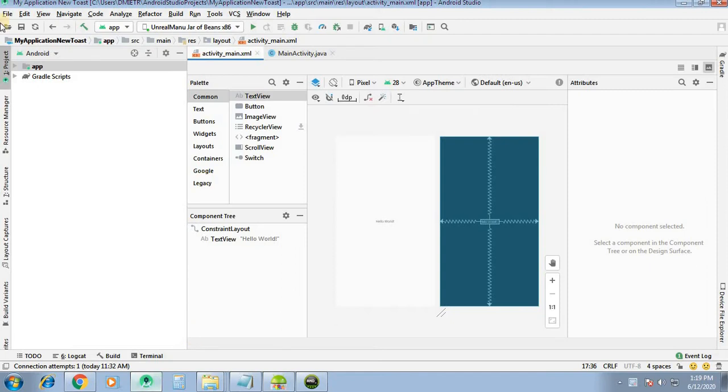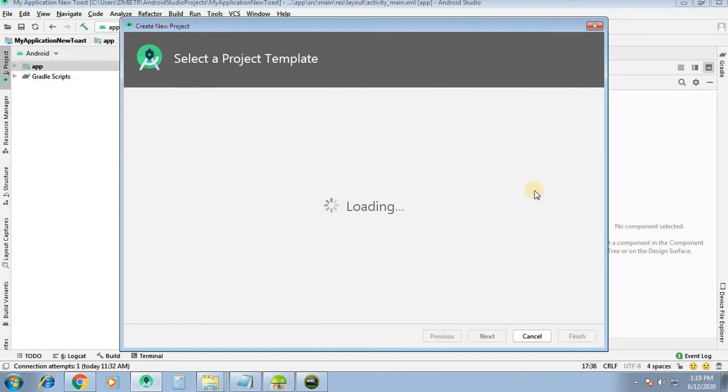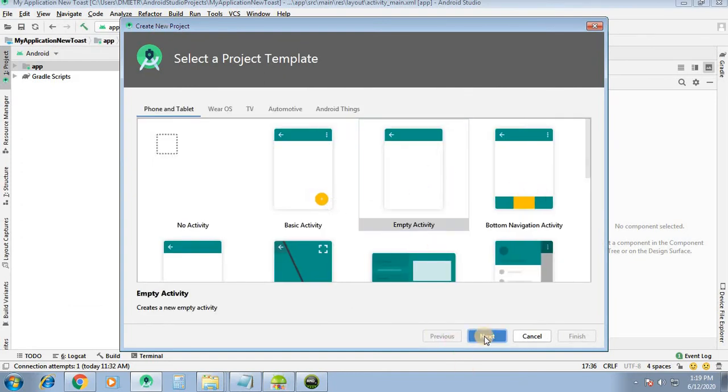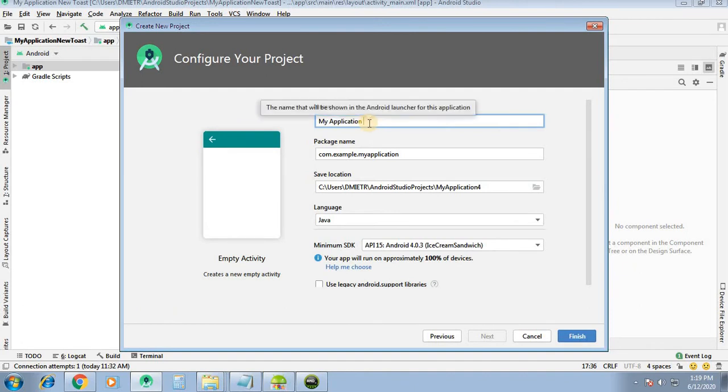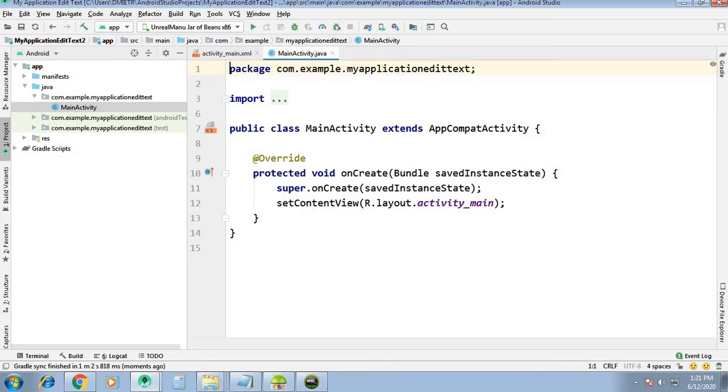So open your Android Studio, go to file, new project, select the empty activity, next, my application, edit text. Okay, whatever you want to give, language will be Java, SDK API level 15, finish. Our project is loading now. Our project has been loaded now.